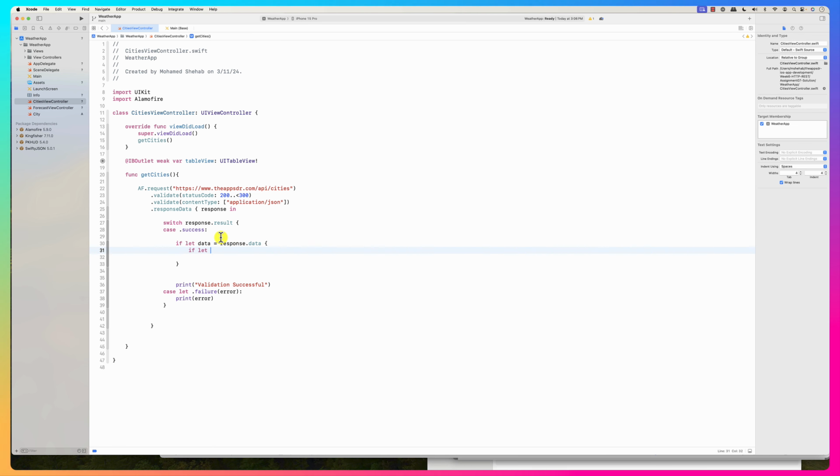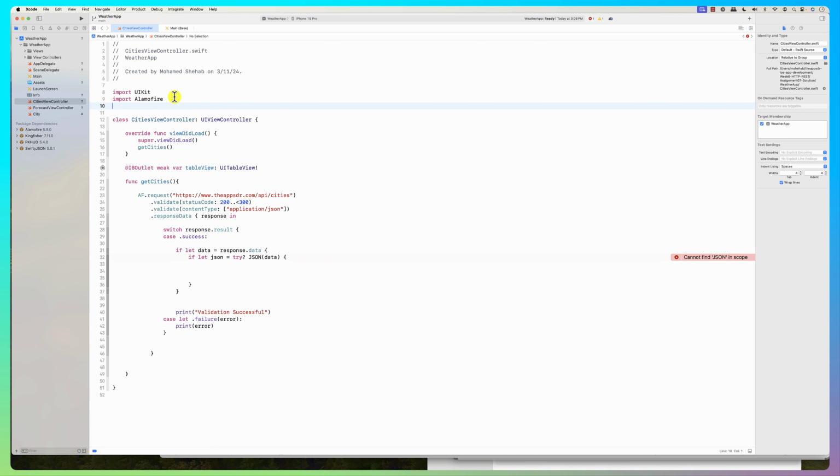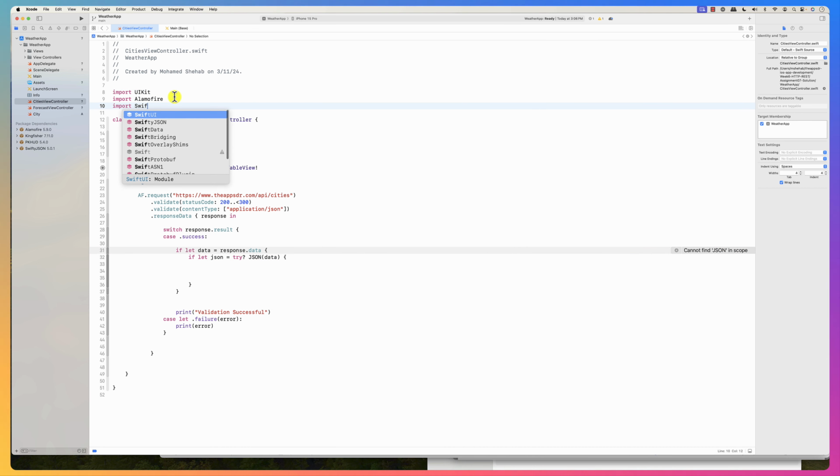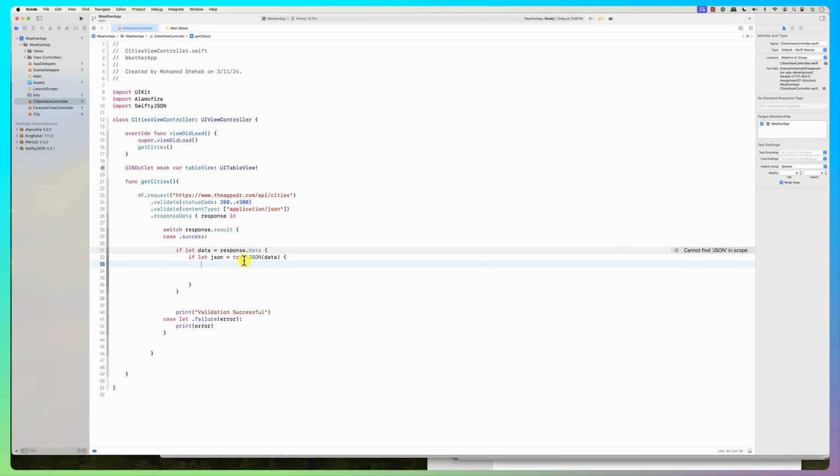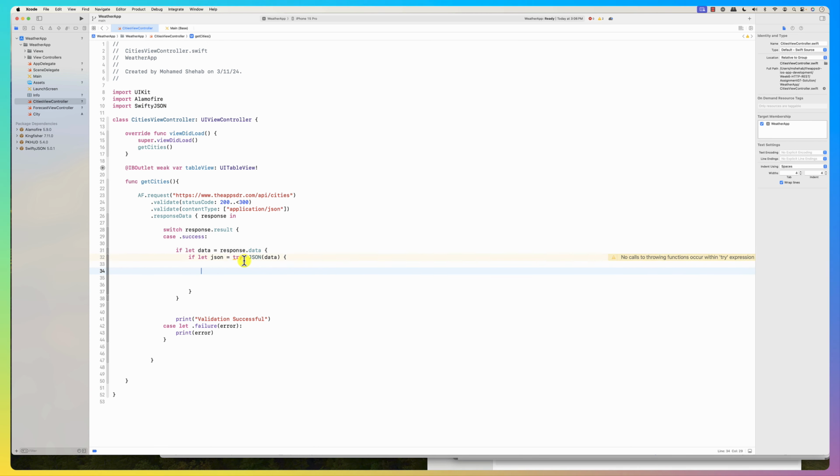Now if let JSON equal to try? JSON of data, right? If that's the case, we'll continue on. That's the JSON stuff. We are good to go to load this JSON in scope. Yes, we need to import SwiftyJSON. SwiftyJSON, here we are. Good. So then when we're done here, we can loop over it.